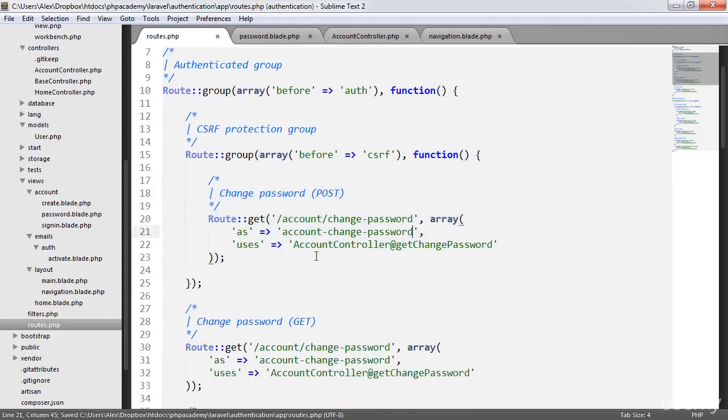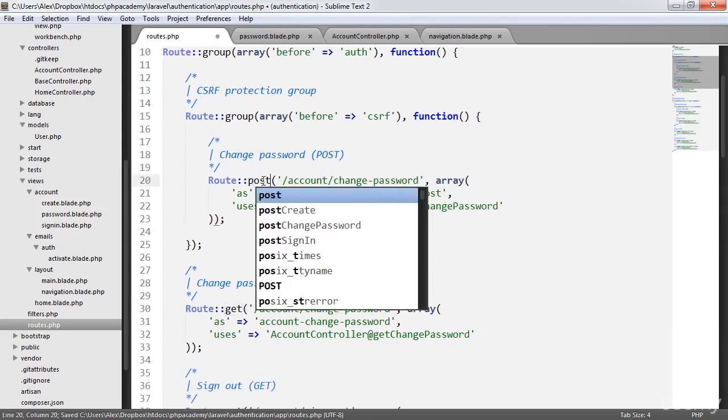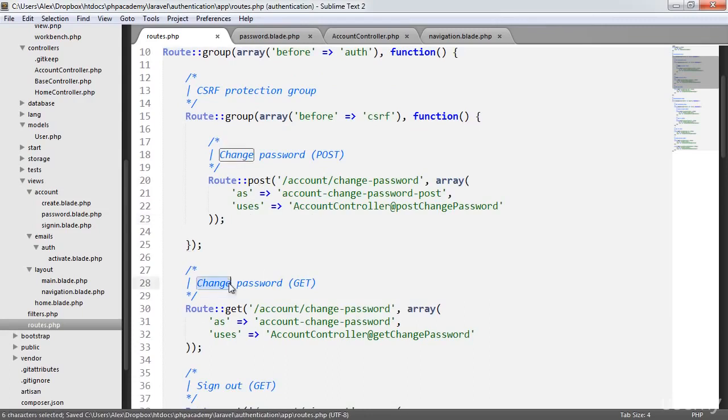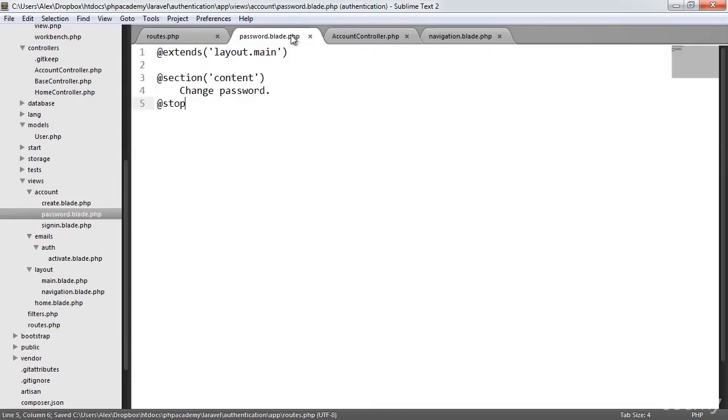So when we actually post the form, let's append post onto there and change this to post change password, and obviously change this to post as well. So we've now got our get change password and our post change password, so both the ability to view the form and then actually submit the form. So let's go ahead now and actually build our form up.